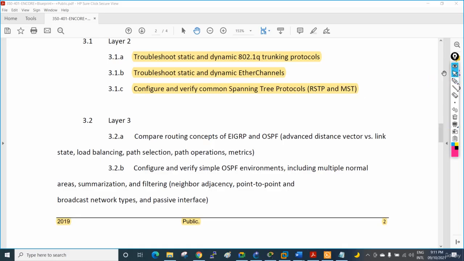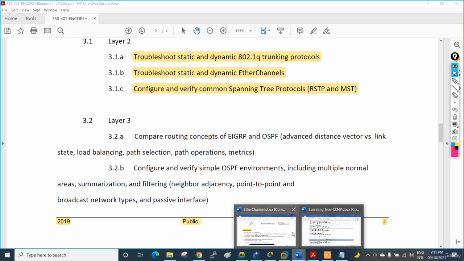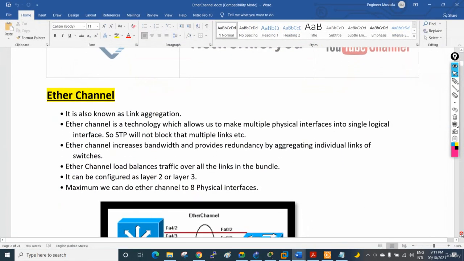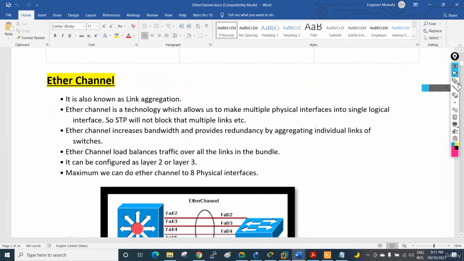So let me open my notes here so I can show you. Just now what we discussed here, let me write here: EtherChannel. The other name of EtherChannel is link aggregation. For EtherChannel, we have multiple names. Some people say link aggregation, some say port aggregation, some say link bundling, and if you are working on servers, they say NIC teaming.